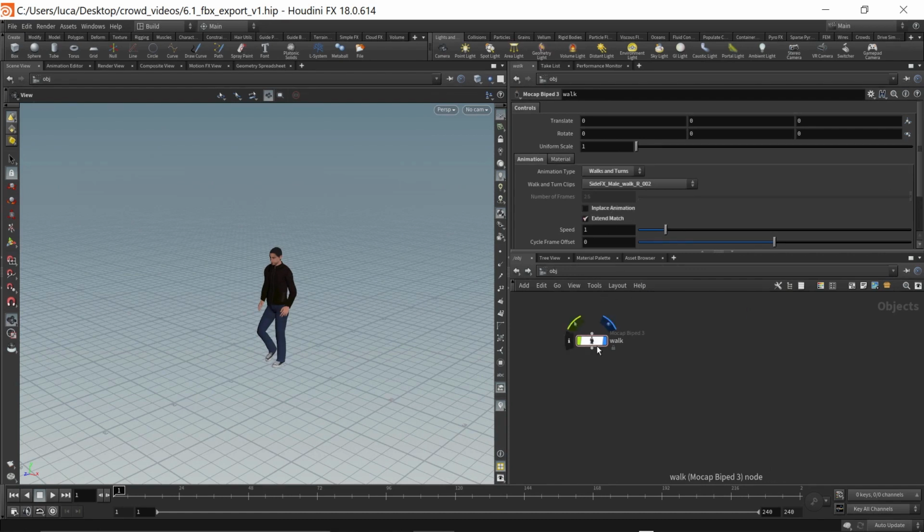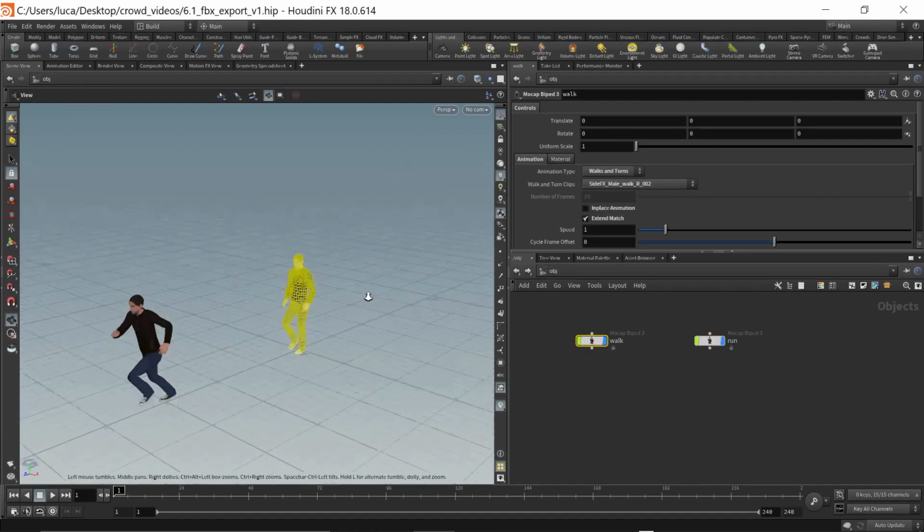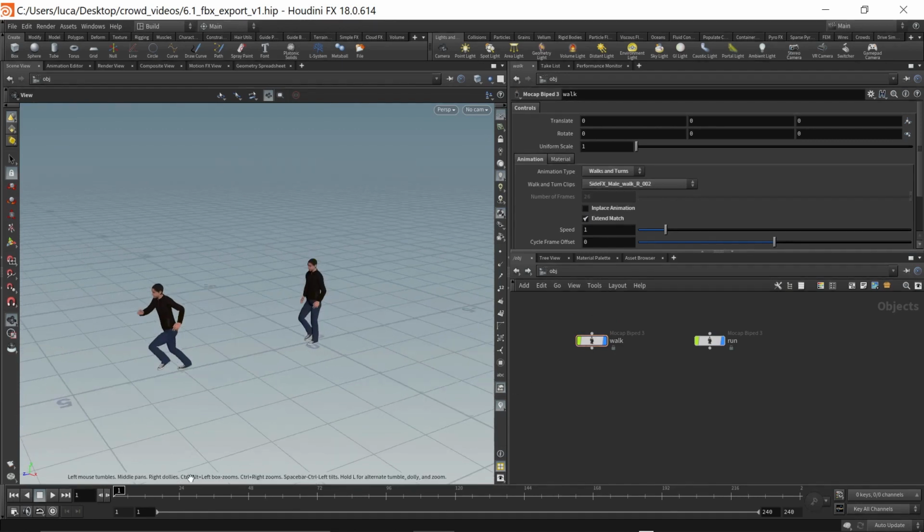I'm going to turn off in place animation so I can use locomotion. I'm going to drag and drop, rename this to run, and change this to run. The walk cycle is set to male R002, which is just one of the nicer walk cycles. It loops nicely. So, okay.